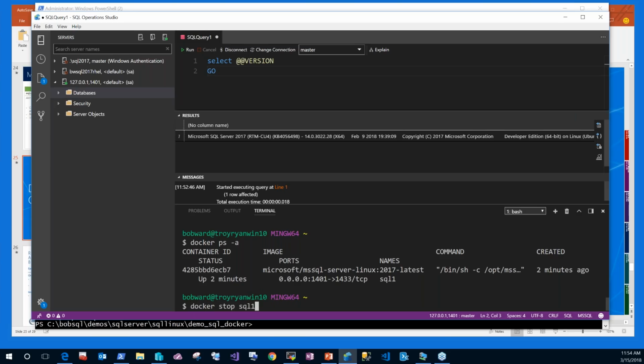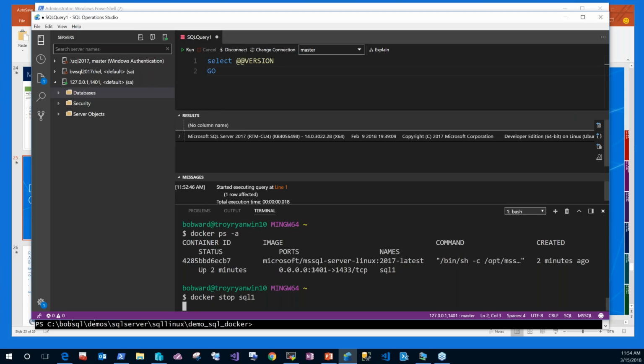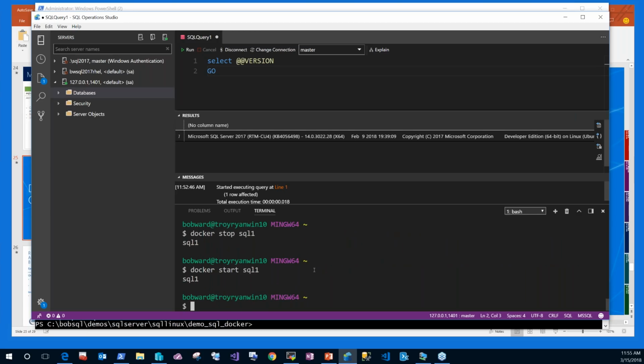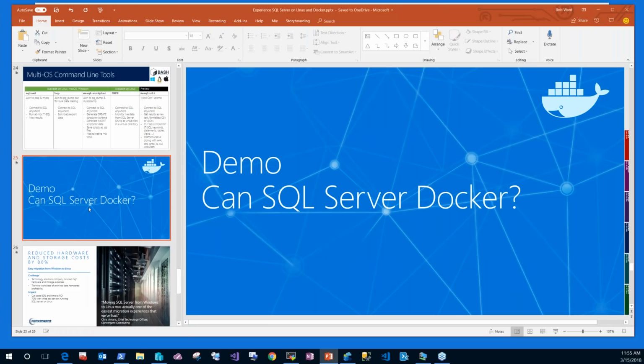I can say docker stop SQL1. This is actually going to stop the entire container itself, within the Docker engine, which is controlling all that. And then if I want to restart it, I can just say docker start SQL1, and now the Docker container is up and running again. I can connect and interact with it. So that's a Docker container, a really brief demo, with all sorts of possibilities going forward.